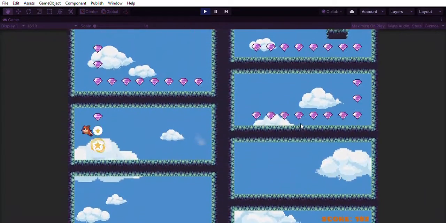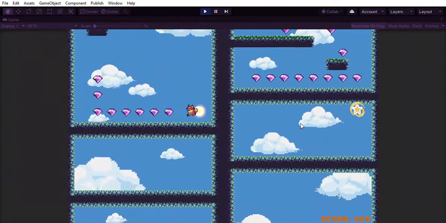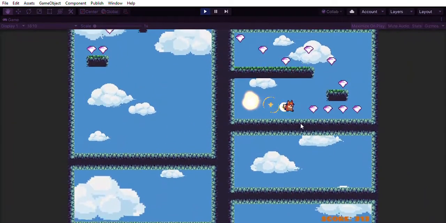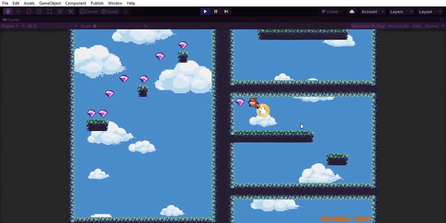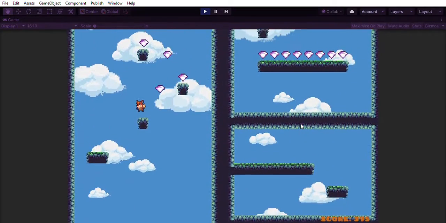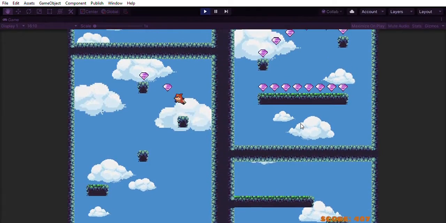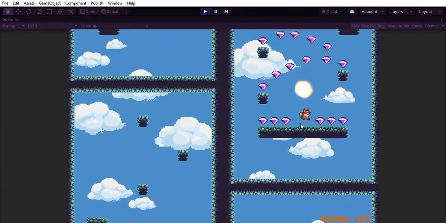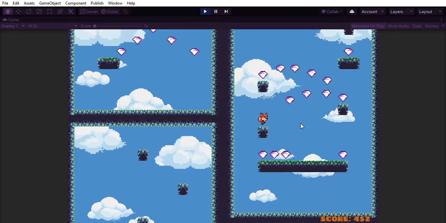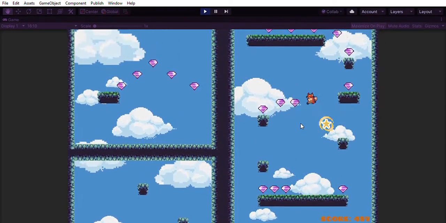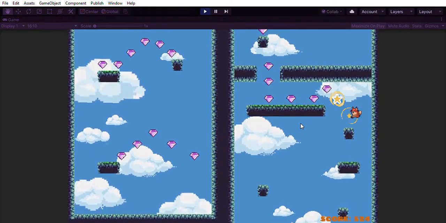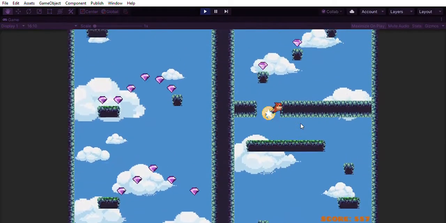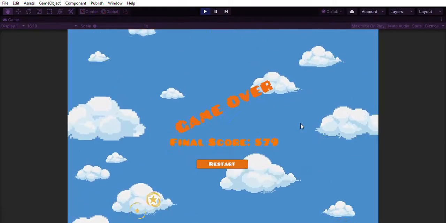The score is based on how much time you are surviving and also on how many gems you are picking up. As you see, there are these different sets of platforms that are randomly generated, so each run is a different experience. If you fall down, you are pretty much dead, so you better try not to fall down.